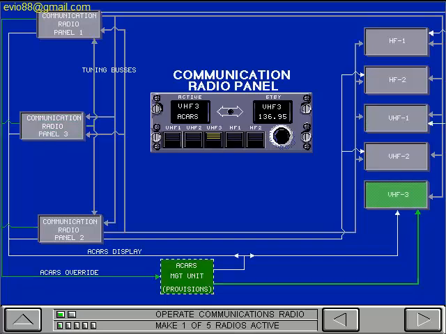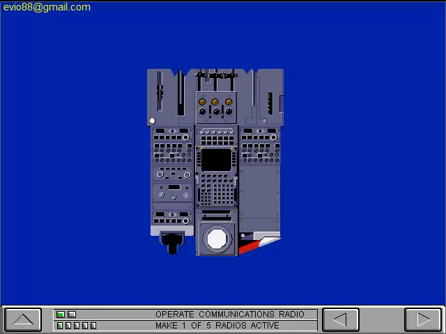The VHF3 radio is directly related to the ACARS management unit. VHF3 and the ACARS management unit together can automatically send reports of vital flight data to the ground-based stations. We will use CRP3 to make a selection of a radio.